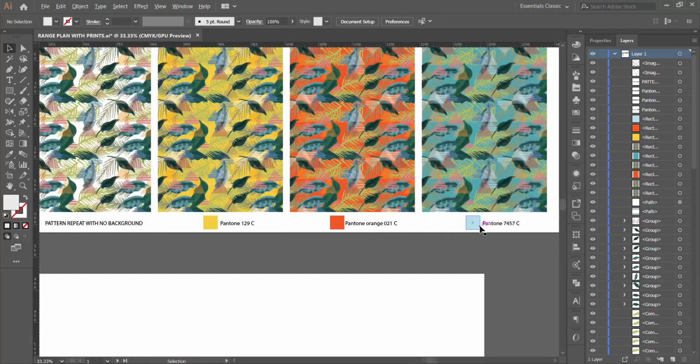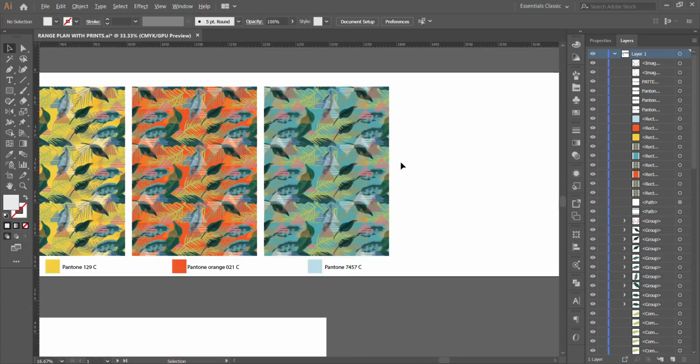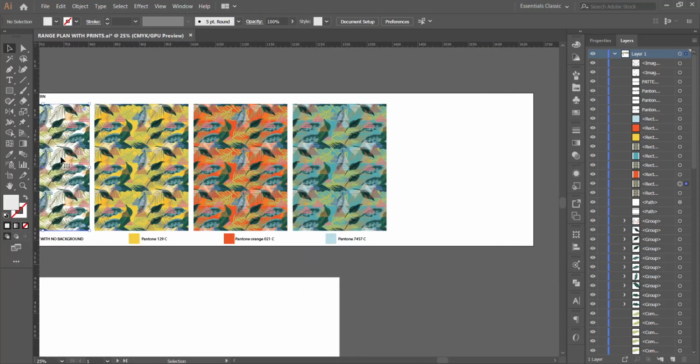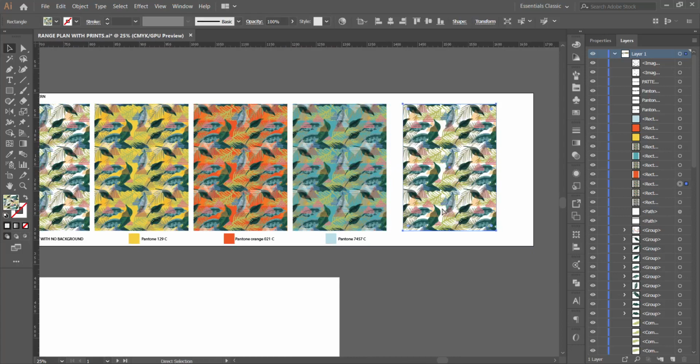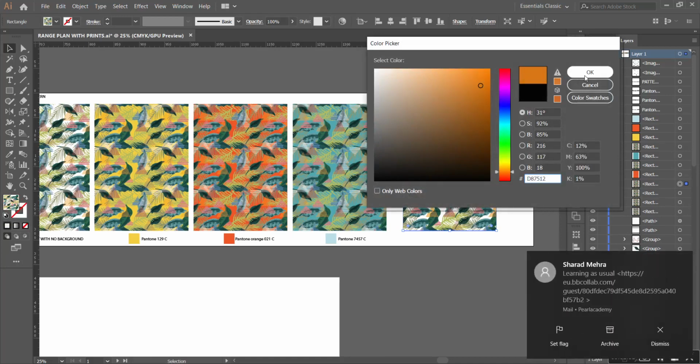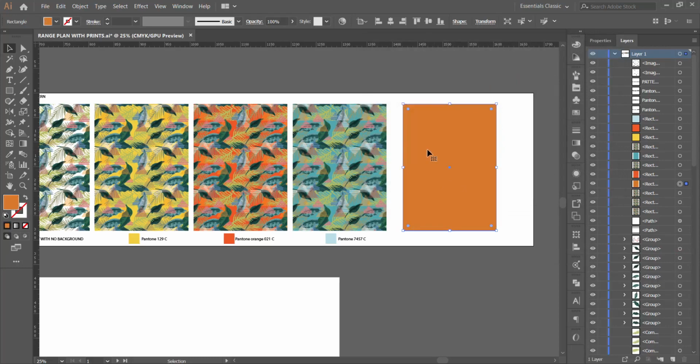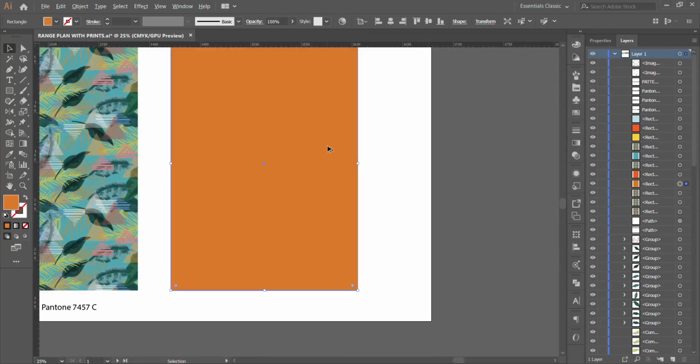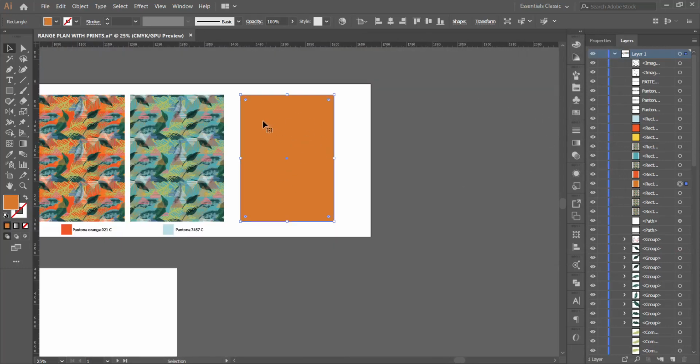Now, how do I get them? So it's very easy. What you do is basically, if I have a print which is like a transparent, what I can do is I can copy the whole rectangle and I can paste it in front, and I can go to the fill here, change the color to whatever color I like. Let's say if I say it's orange.